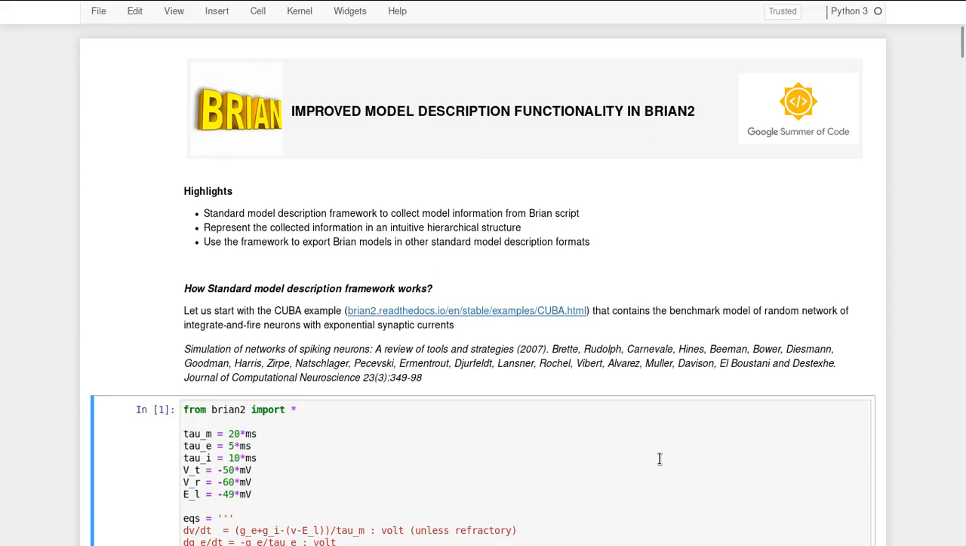As a brief outline of the project, we created a standard framework to collect information from the Brian script and store it in a standard representation, and use the representation for other model exporters. As a simple example, let's take a CUBA example which is present in the Brian 2 documentation. The model contains integrate-and-fire neurons with exponential synaptic currents.